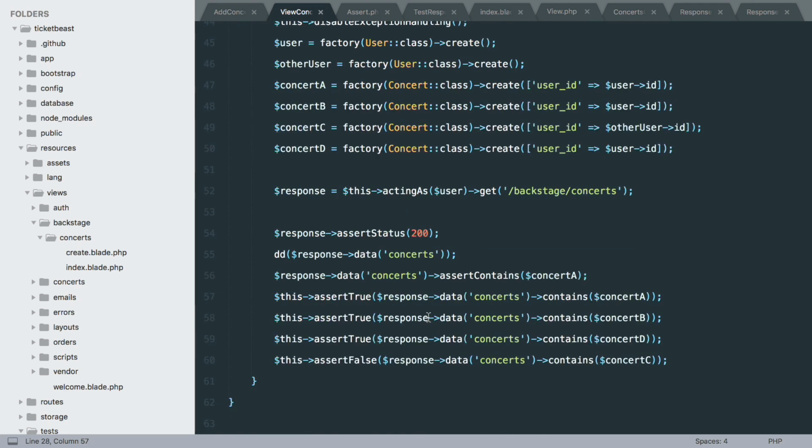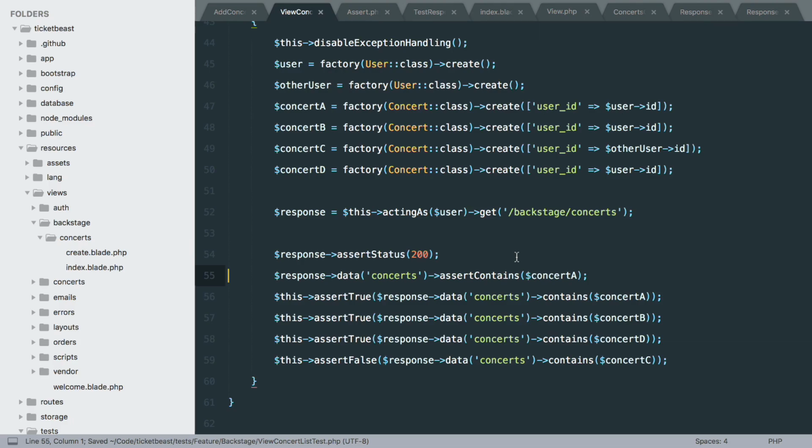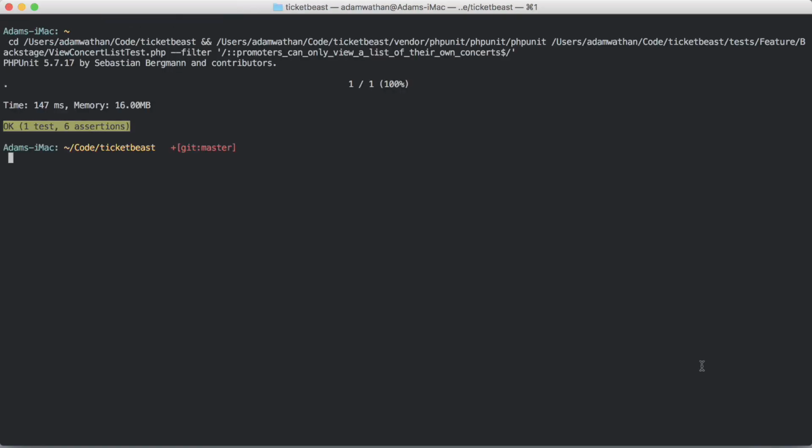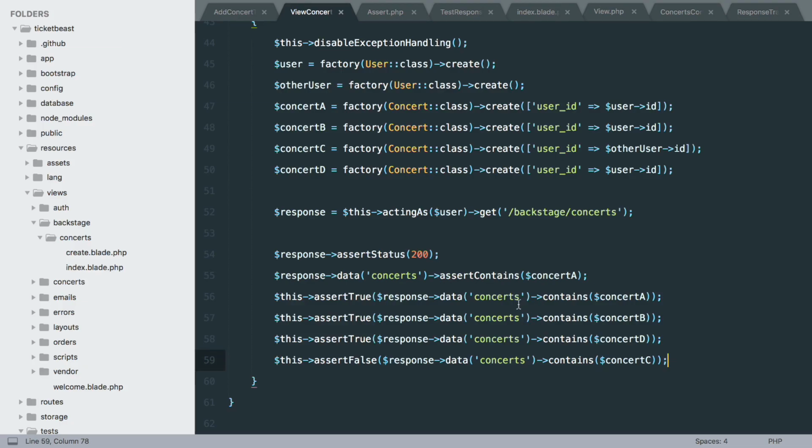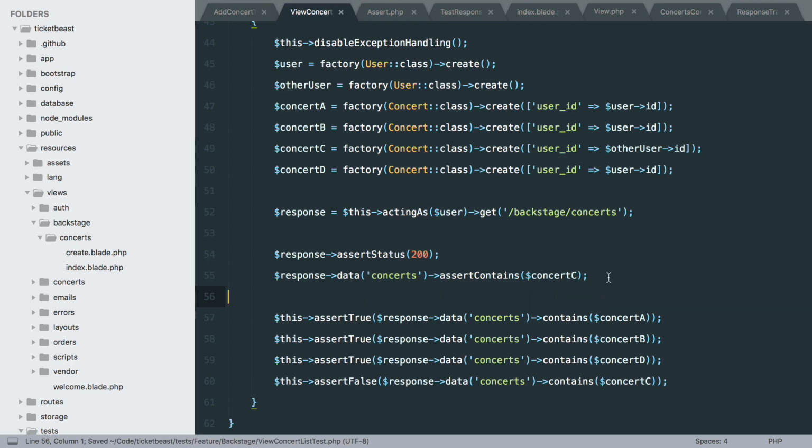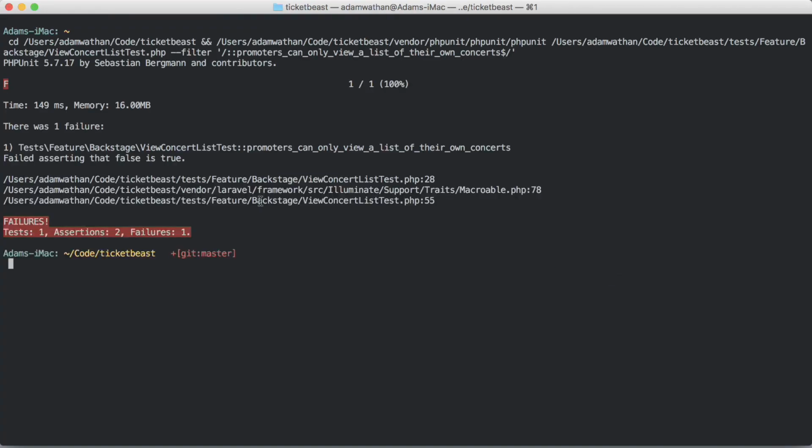So let's go ahead and try and swap over one of those. Let's just get rid of this dd call here and run this test again. And we get 6 passing assertions, so everything's still working. But now we can go ahead and add that nicer default custom error message. So say we wanted to do something like assert contains concert C, and it's not supposed to contain concert C, right? So if we run this right now, we should see a failure. But we're just back to that same failed asserting that false is true.